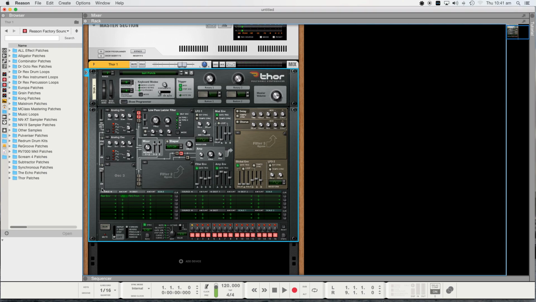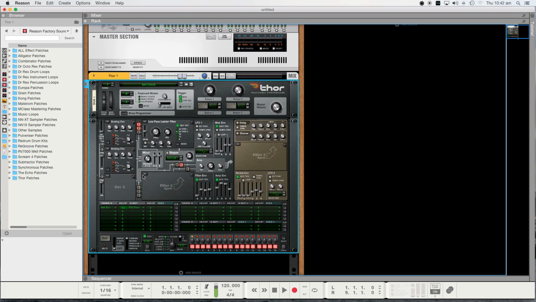And now another thing with pads is that they're really used in a way that sits in the background and fills quite a lot of space. So it's actually really nice to have pads really wide. It depends what you're doing with them, but a way of widening that sound is by using chorus.